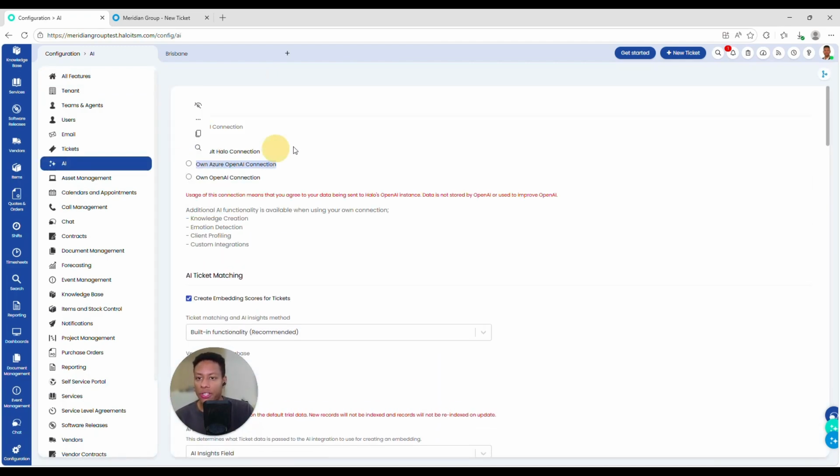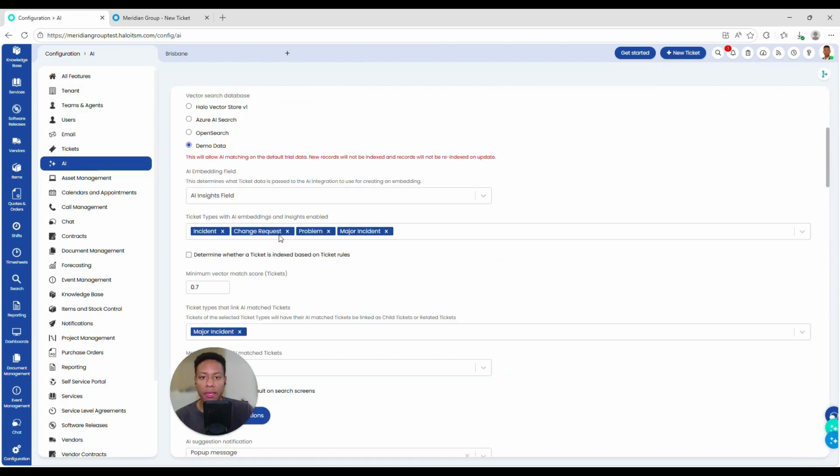Some of these, in fact, don't require your own connection. You can use Halo's default connection. A variety of these will work without any additional costs.